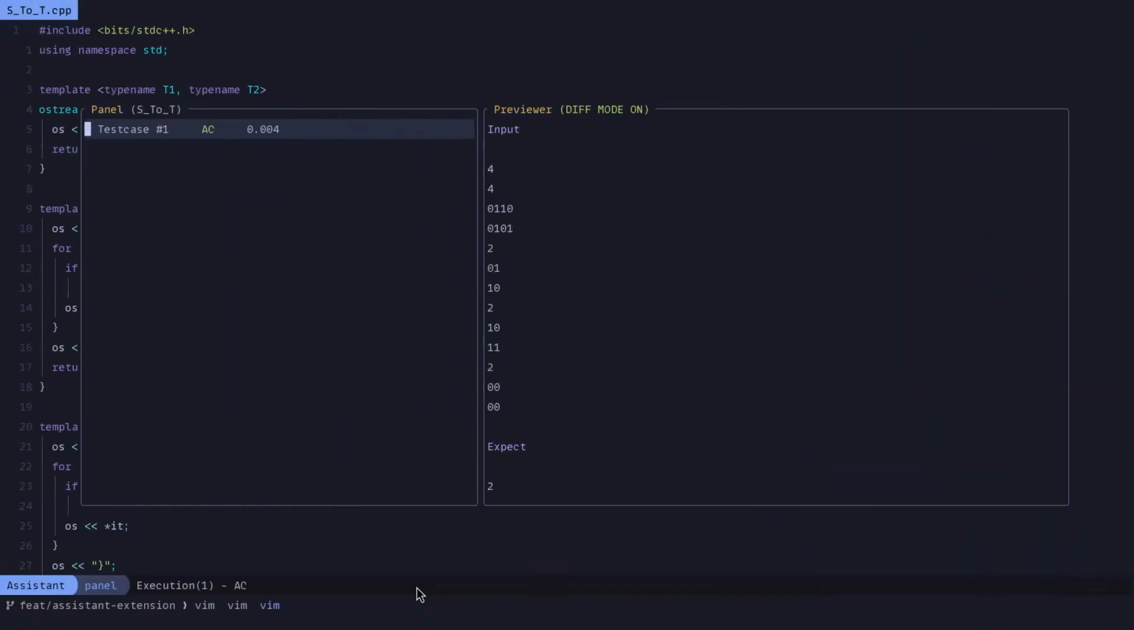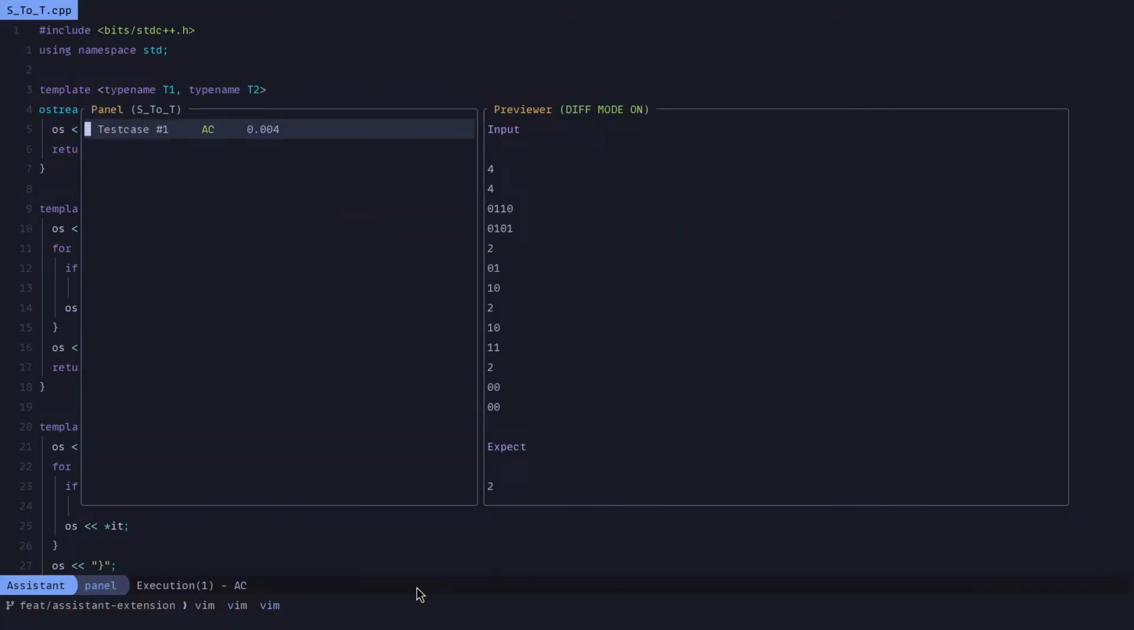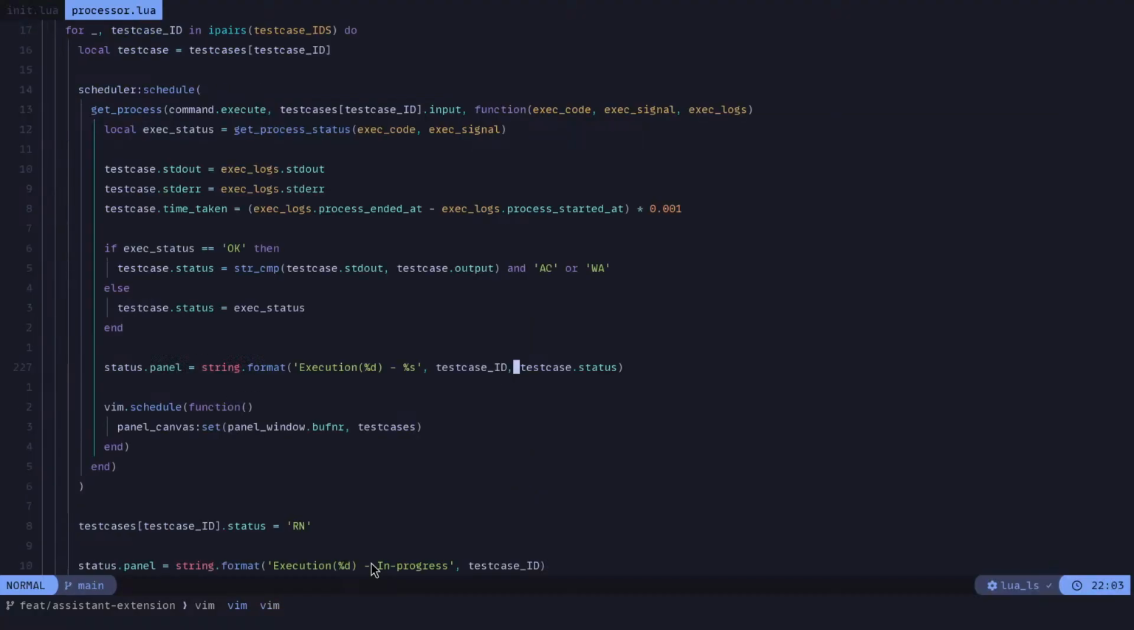What do you guys think? What else can I implement for the lualine corresponding to this plugin? I'm not sure that we can add colors here, but we will explore that. Don't worry.